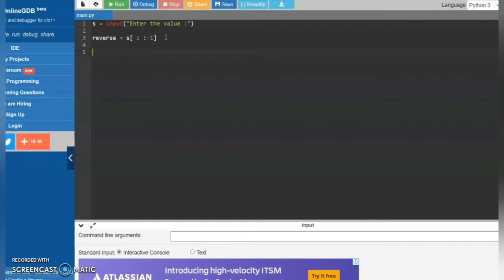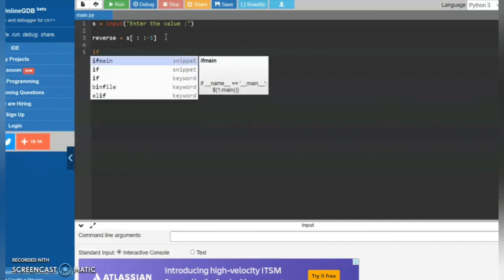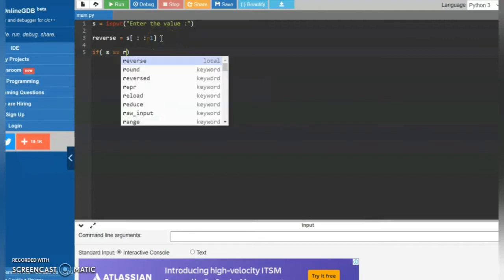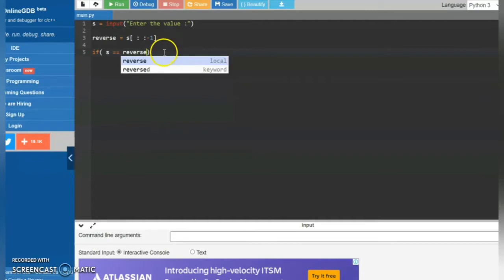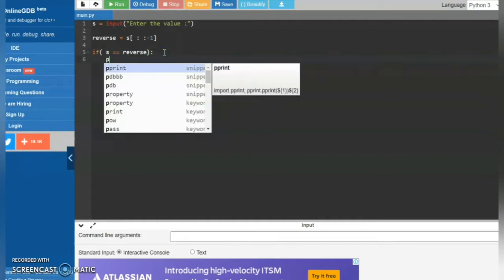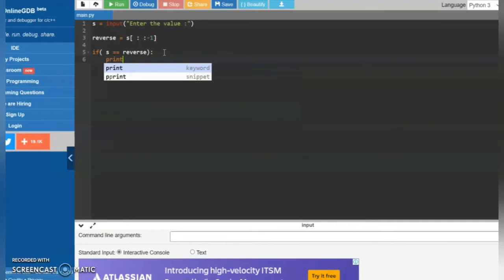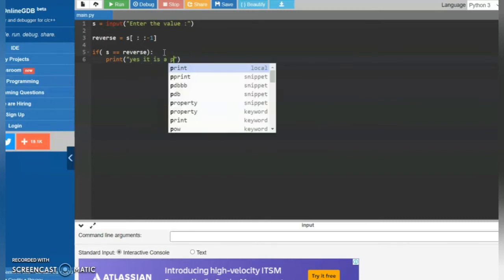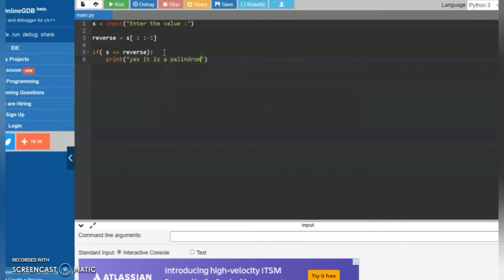What we can do is, we can check whether the original value entered by the user is equal to reverse of that value. If it is so, then it means that the value entered by the user is a palindrome. So we will do that by using if conditional statement. I will use the print. Yes, it is a palindrome.